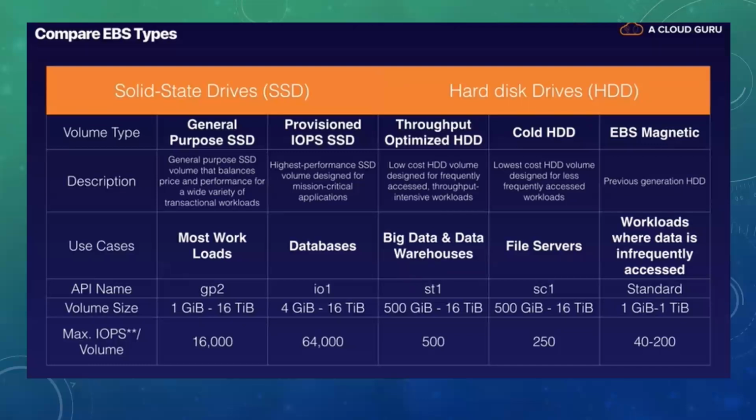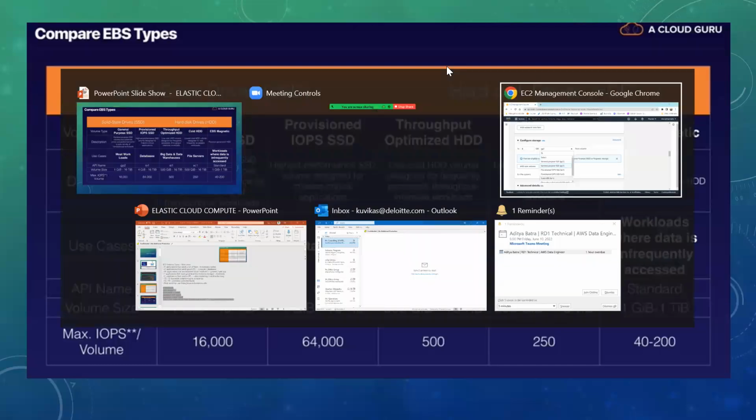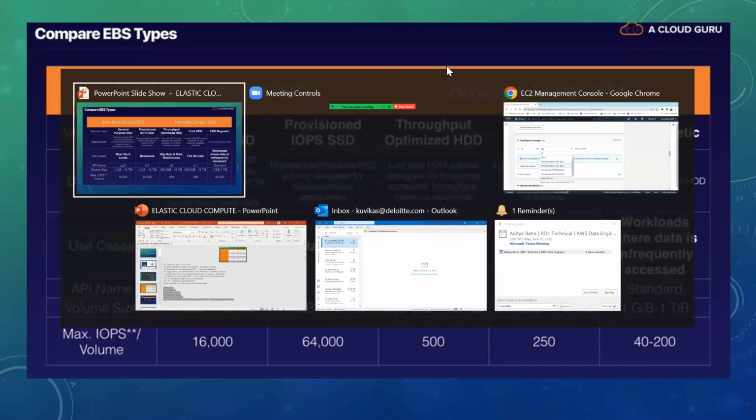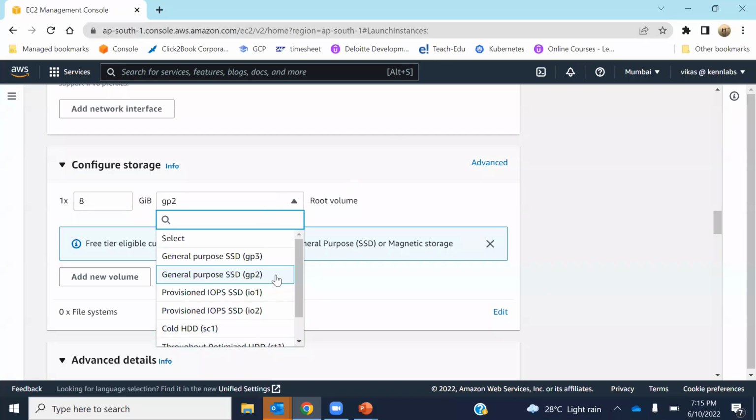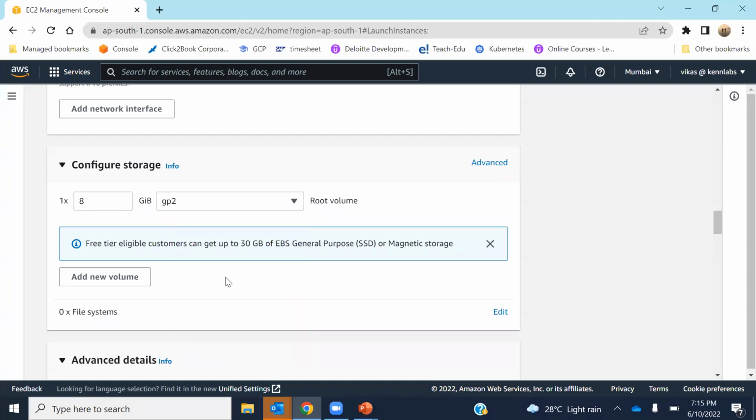They may ask you what type of instance were you using. So you will have to say that, okay, it was a GP2 or it was an IO1. So whatever it is, you will be choosing from here. So as of now, I'll go with GP2.